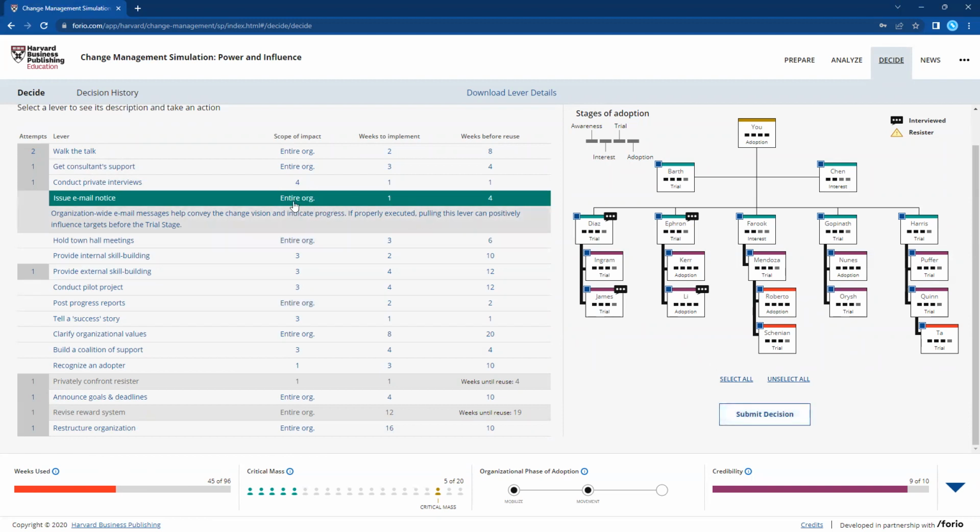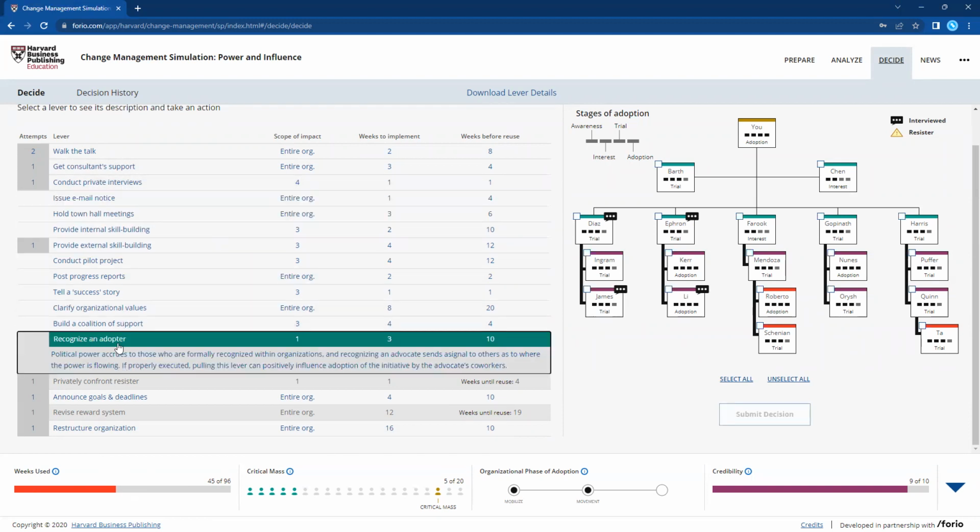Now, that would be if a lever impacts the entire organization. If a lever impacts less than the entire organization, let's say recognize an adopter, right? This one impacts one individual. So here what I would have to do is I would have to select which individual I want to recognize, right? So I would have to find an adopter, right? Select that adopter and then submit my decision.